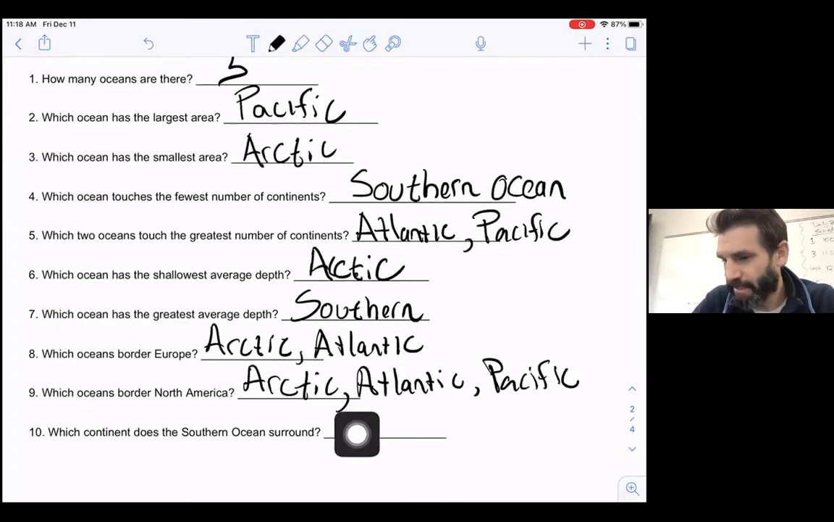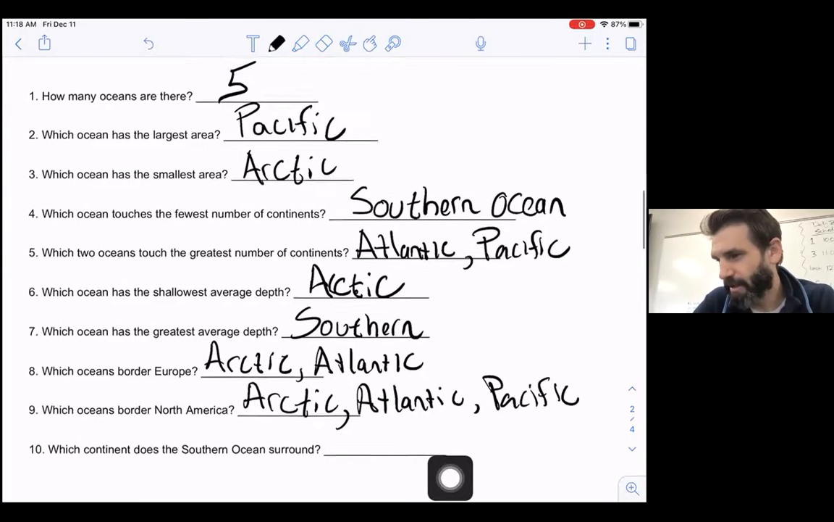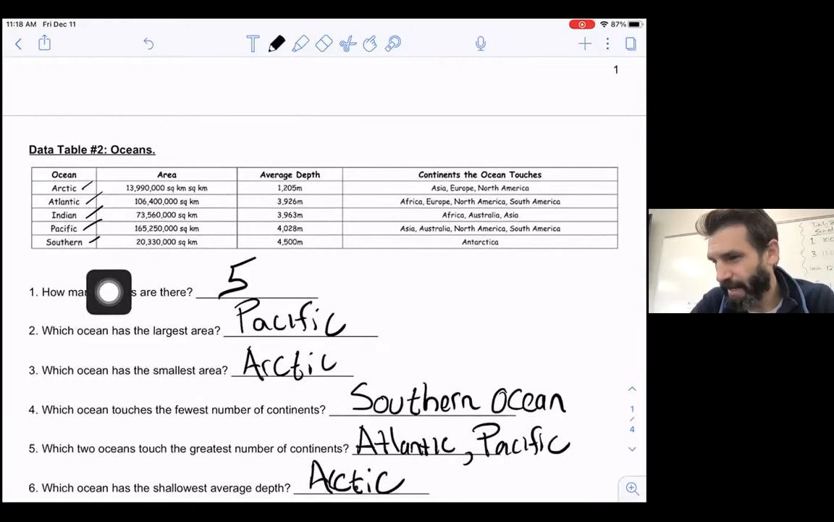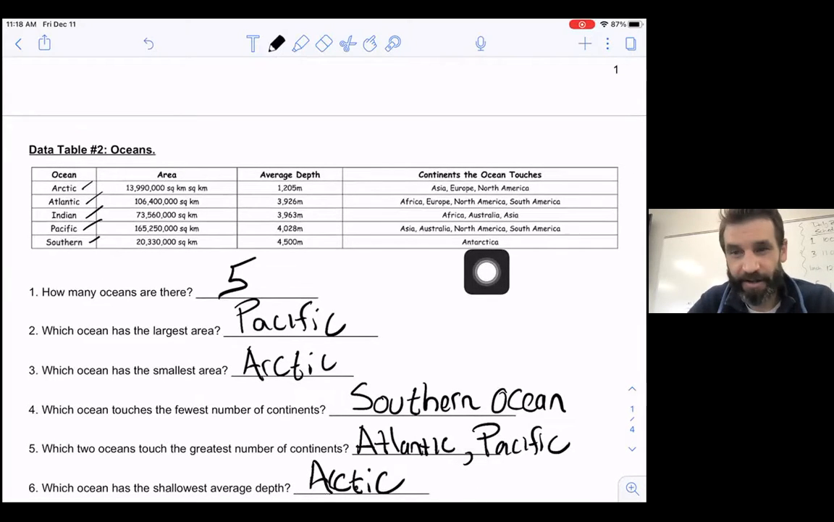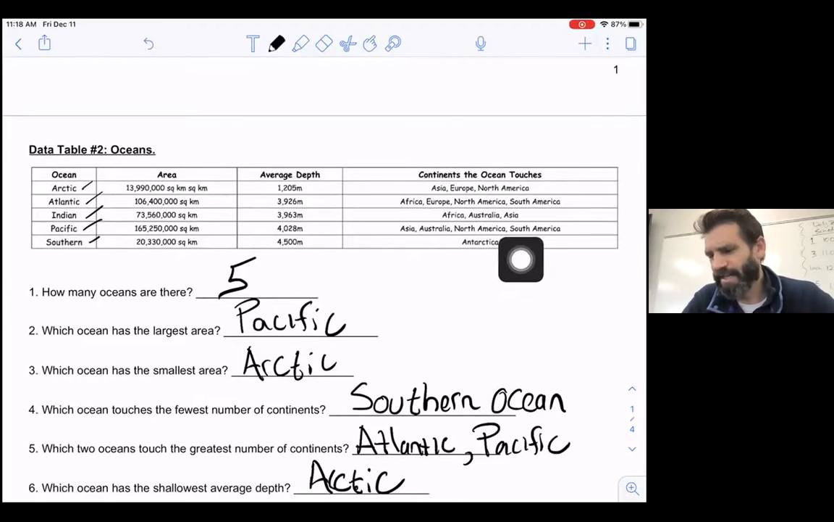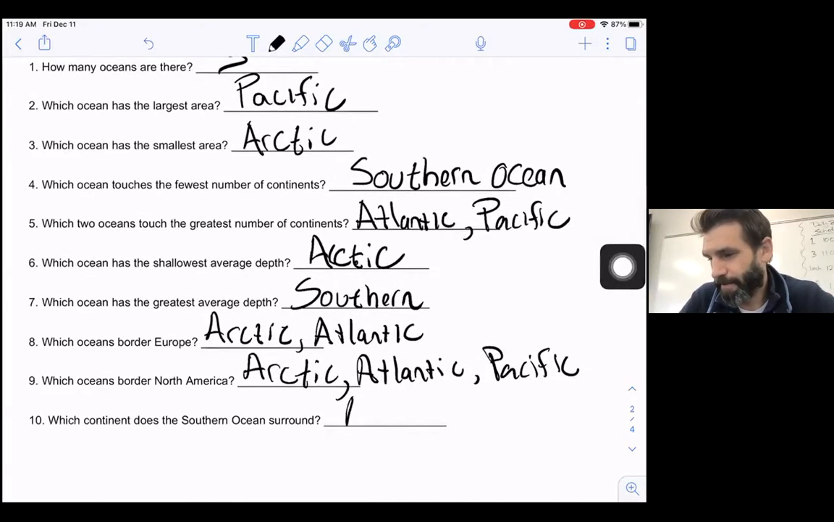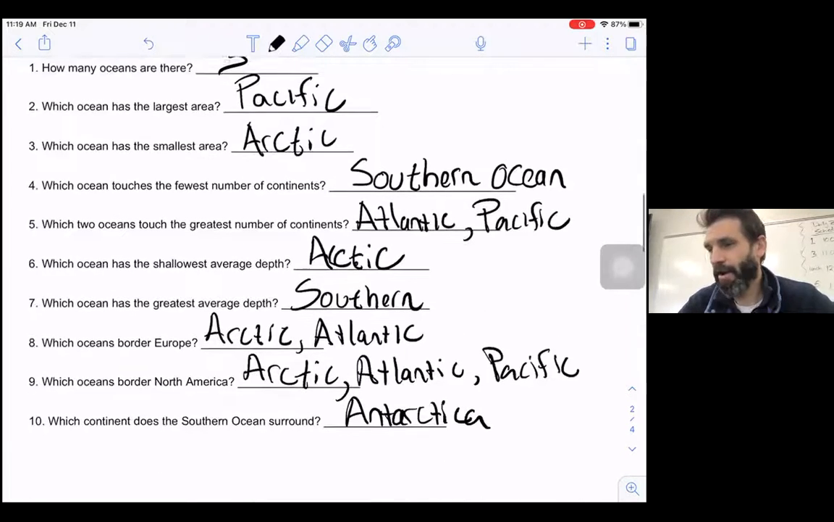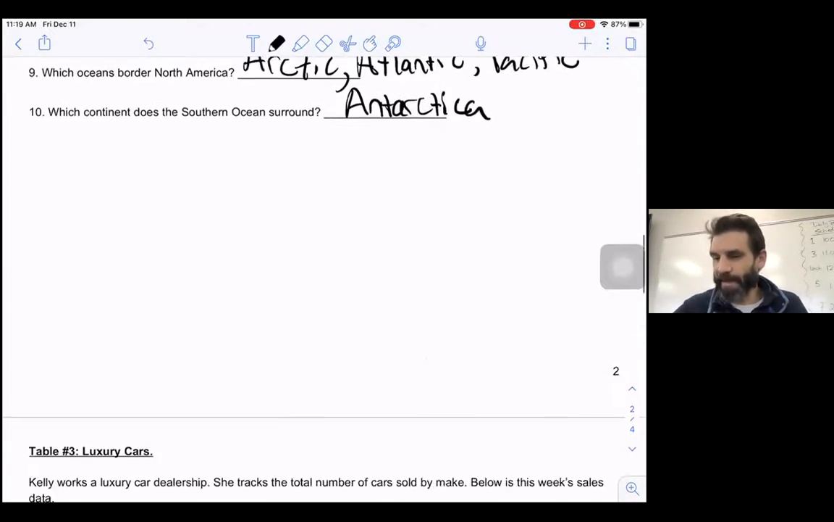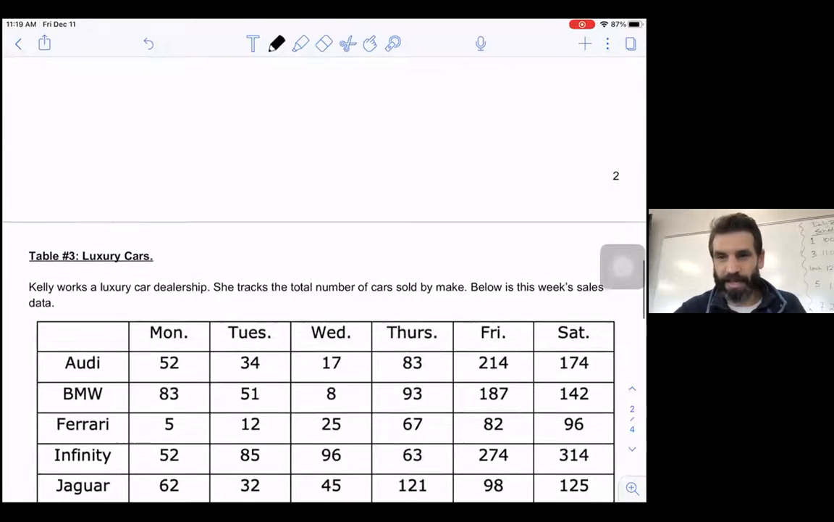Which continent does the Southern Ocean surround? It's weird to say that, but the only one that it touches is Antarctica. So that must be the one that it surrounds. It's a weirdly worded question. I didn't make up that question, but I guess I did ask you. So I don't like how they changed the language there, but the Southern Ocean surrounds Antarctica. Antarctica, yes.